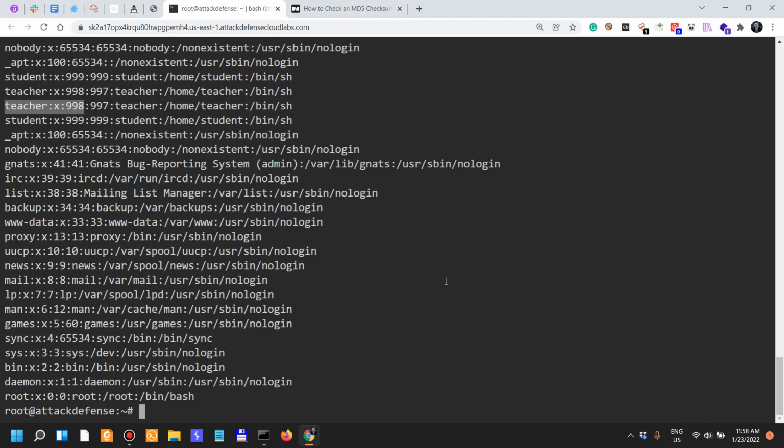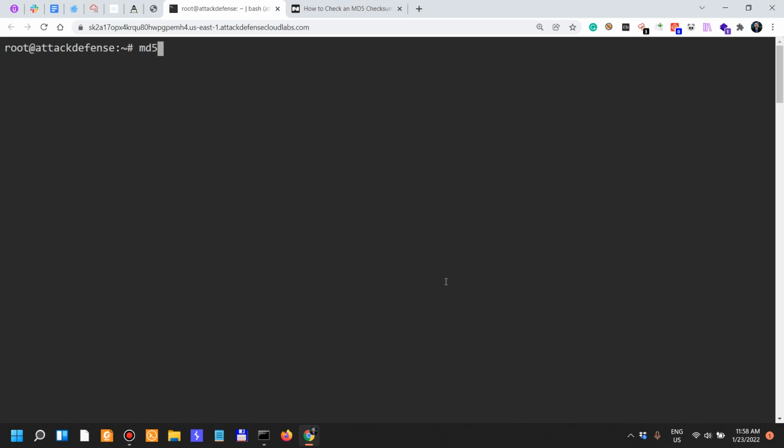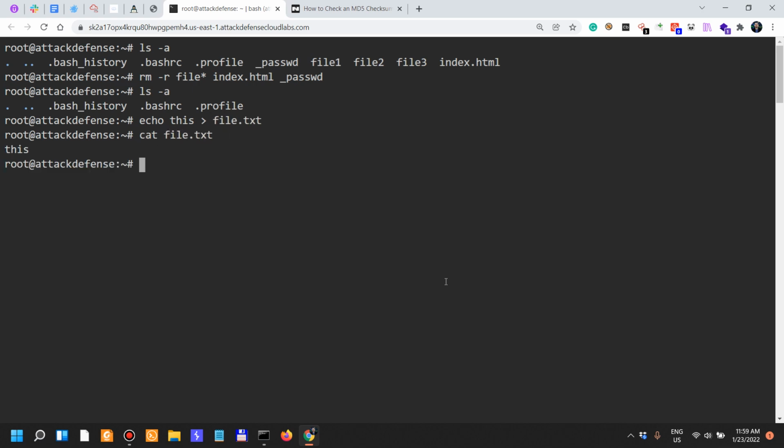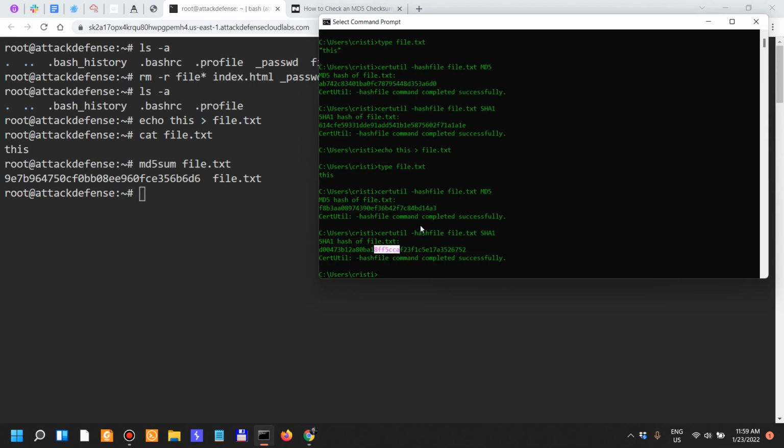If we do the same thing here, clear md5, let's actually remove -r file, all of them, the index, and also the password. Now let's do echo this into file.txt, cat file.txt. Now md5sum this, I mean file.txt. Let's see if it matches. It should match because we have a new line here.